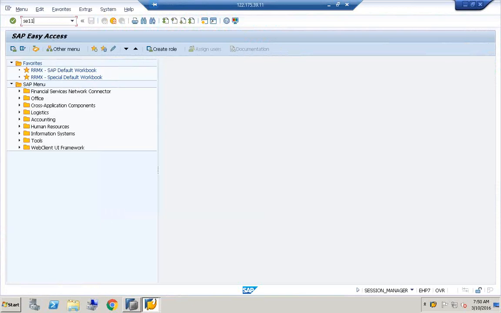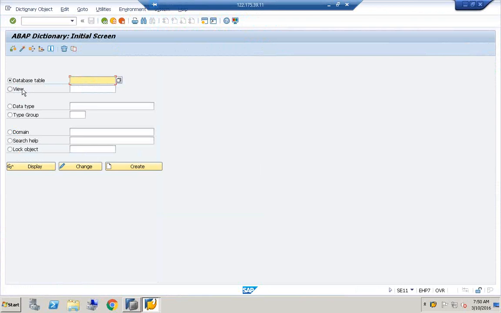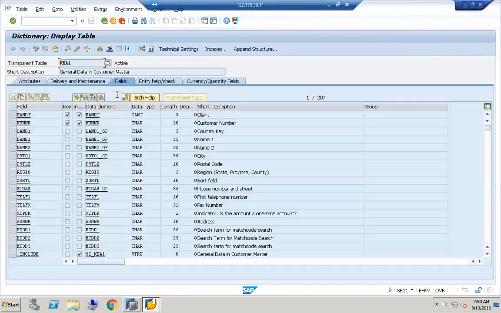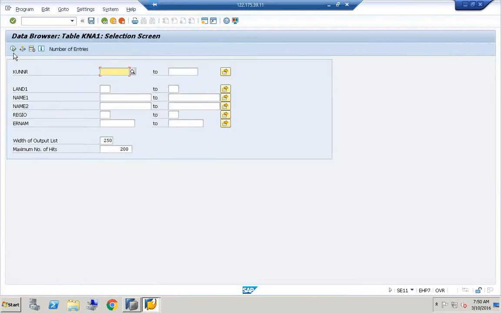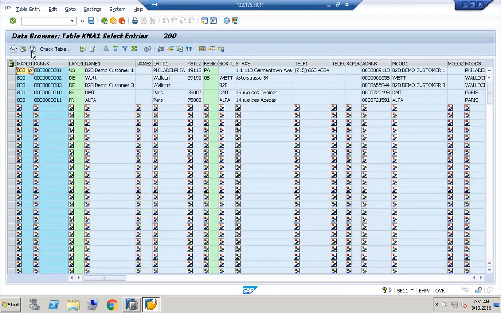Let's go to SE11. Click enter. Provide the database table name. SE11 is a transaction code where you can view tables on the source system side. That's on the ECC. So enter the table KNA1 and click display. Once we display KNA1 table, click contents. Contents is used to view data. And click execute to view data in the table.